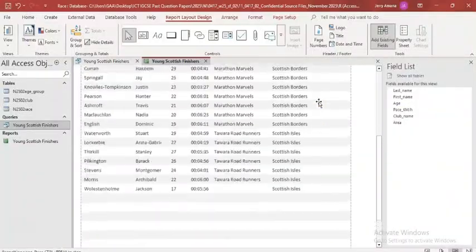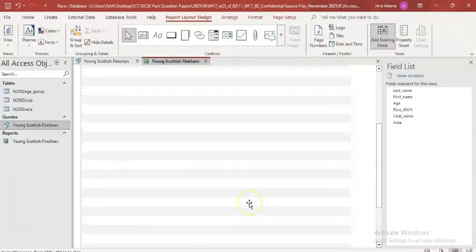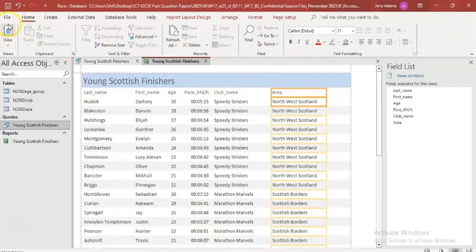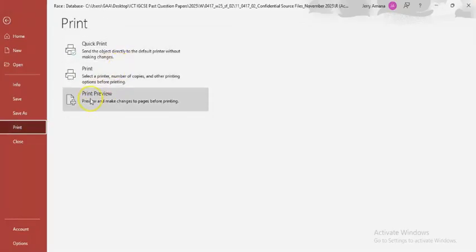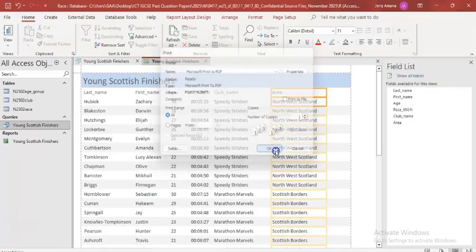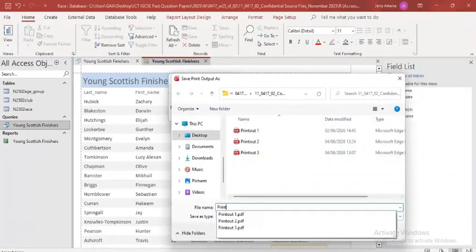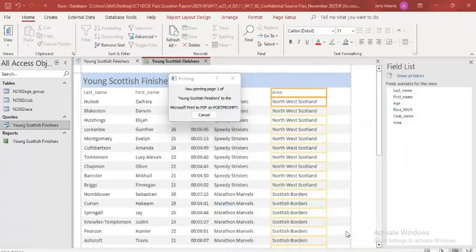So this is properly arranged now, and you have your details showing on every page by the time you're done printing. What's left is for us to print our report. You can go to file, go to print, and go to print. We are printing to PDF. Click OK and call this printout 4 and then print.